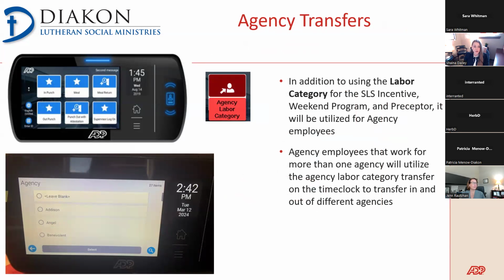Lastly, regarding labor categories, we now have a labor category for our agency employees that work for more than one agency. You'll notice on the time clock that we now have an agency labor category soft key available as outlined here in the PowerPoint. The agency employee will clock in and out at the ADP time clock as normal, but they're able to transfer into a different agency by using the agency labor category soft key.